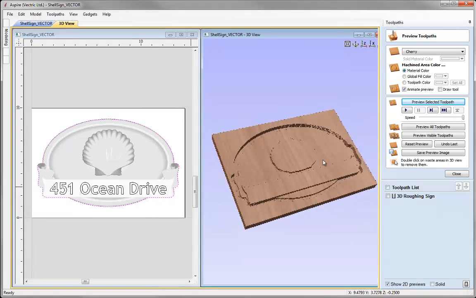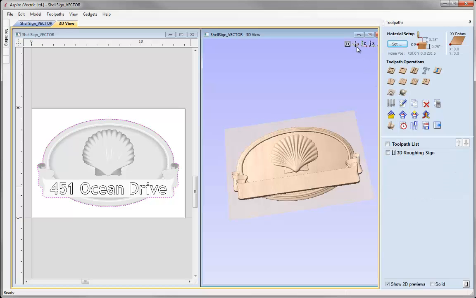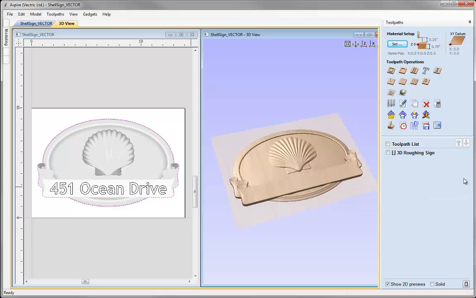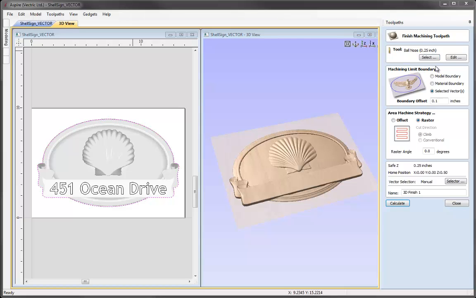And so I'm happy with that, so we could go ahead and close that down. Okay, let's just put that back in isometric view, and now we're ready to go and create our 3D finishing toolpath. So with that vector still selected, let's come over and use the 3D finishing toolpath option there. And so we need to select a tool from the tool database.